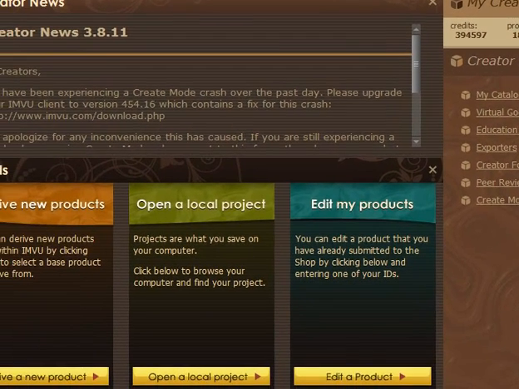Okay, I'm going to lay out a little bit here. Edit product is if you made something from scratch, like if I made a room and after I did it I found there's a problem, I could go back in and change what I needed. I could edit it. Open local project, I'm not sure what that is. It's like if you were halfway through a project and you saved it because the phone rang or something, you could go back in and reopen it.